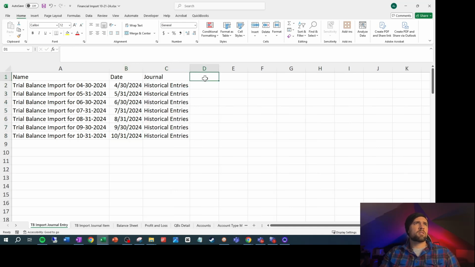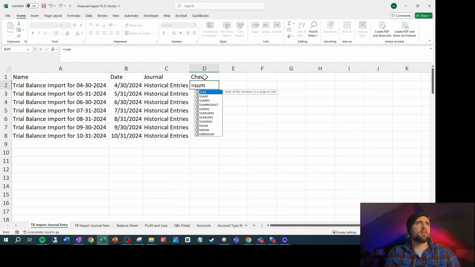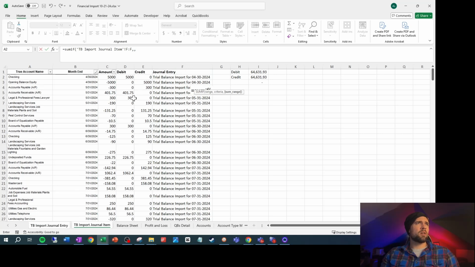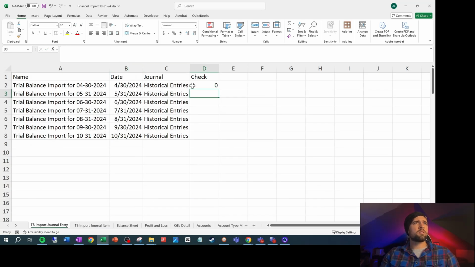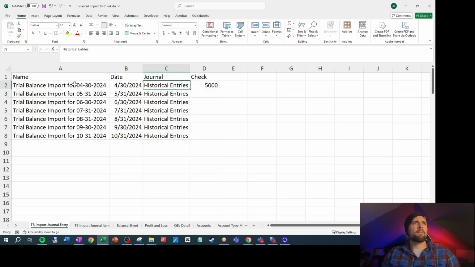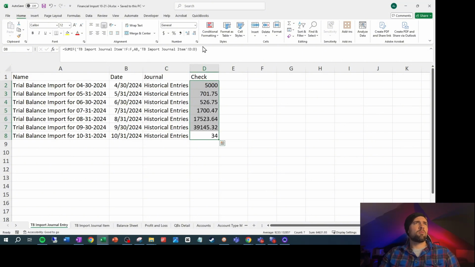And then we are just going to do a quick check where we say equals sum if, and the range is going to be right here. And criteria is going to be back over there. And we want to do the debits first. So let's grab this guy. It's all our debits. And we want to make sure our debits offset our credits perfectly. So we're going to just copy this sum if.